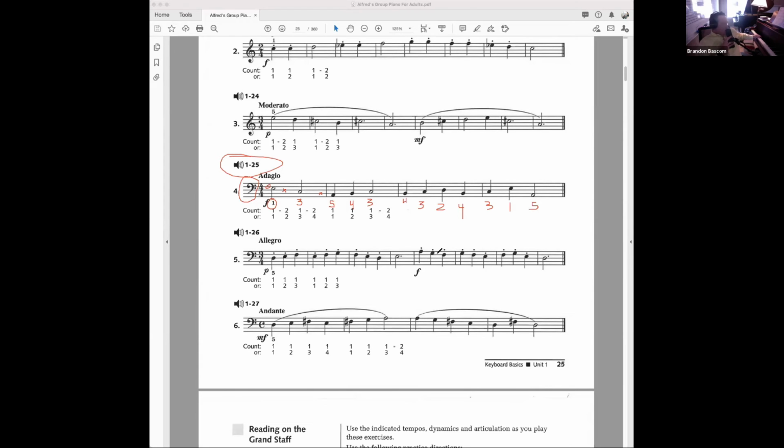Pi, pi, pi, pi, pi, pi, pi, pi, pi, pi, pi, pi, pi, pi, pi, pi, pi.